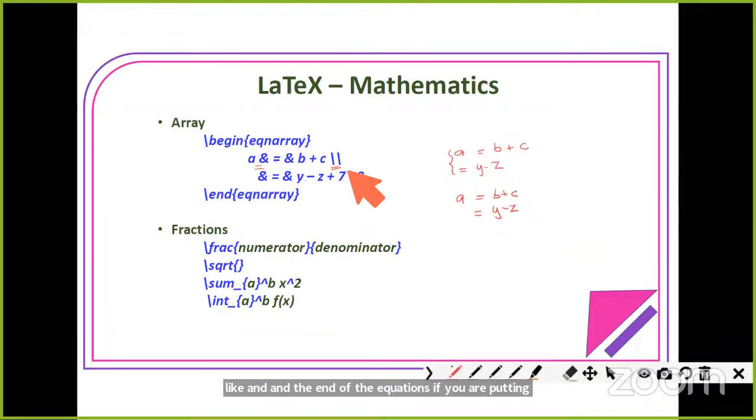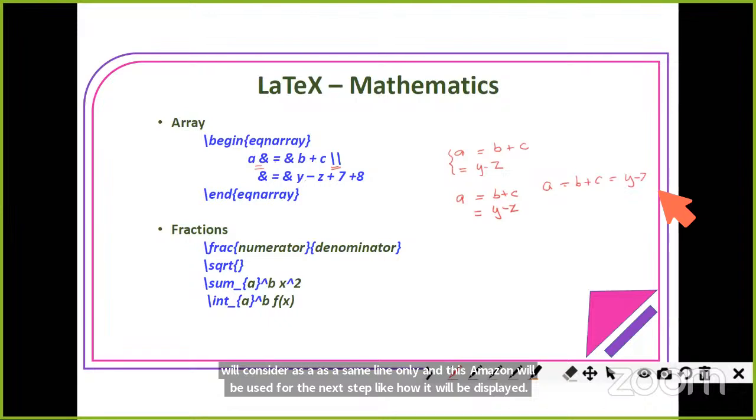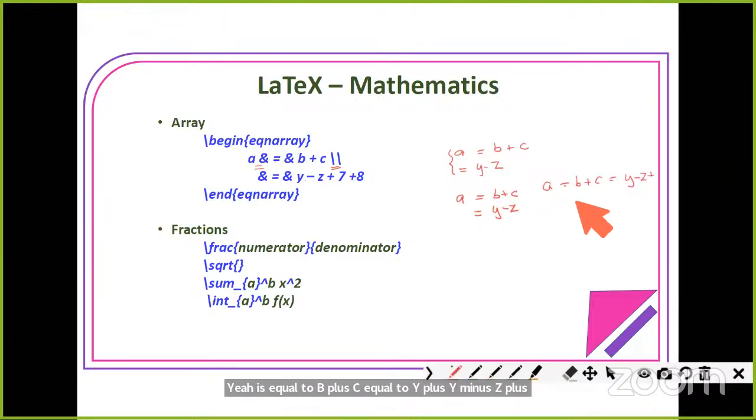Otherwise, if you are not putting that new line, it will be considered the same line only, and this ampersand will be used for the next thing. Like how it will be displayed: a is equal to b plus c equal to y plus y minus z plus something like that. It will be written in a single line because you are not including a new line command.